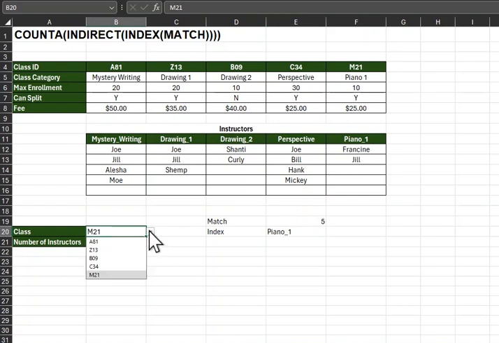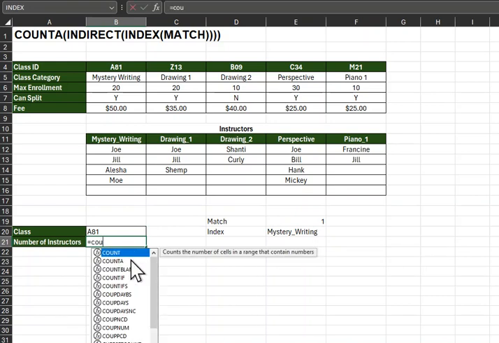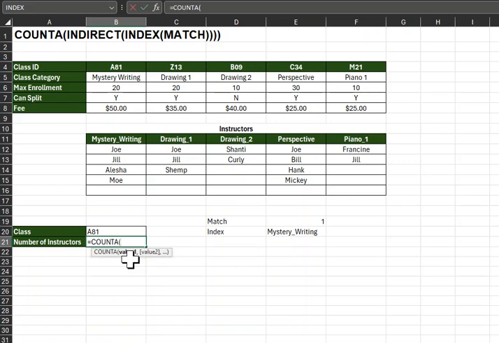So if I go here and I change it to A81, you will see that it's item 1, and the title of the class is mystery_writing. So this is the actual range name, and that's why we're working through this. So what we're going to do now is go to the actual cell we're going to put this in, and we'll type in equal COUNTA, and COUNTA just wants to know a value. So here what we can do, and I'll just type that in right now, let's say drawing 1, and I hit enter, and it should come up with 3.